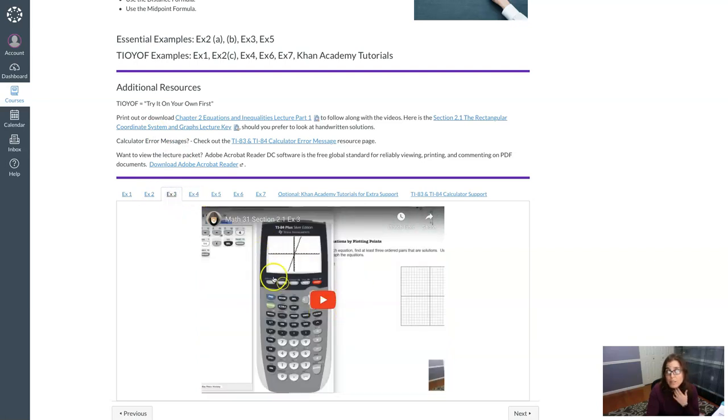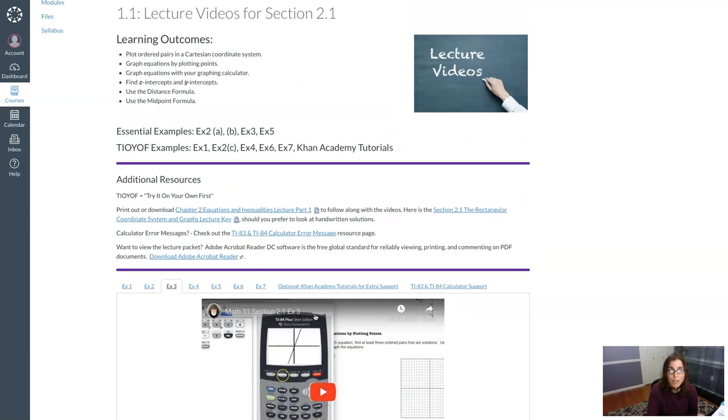And I'll just stop here. You can see that the calculator work is in here. We will be using the TI-83/84 calculator work.